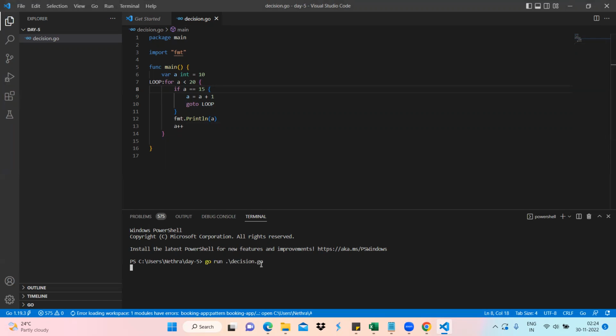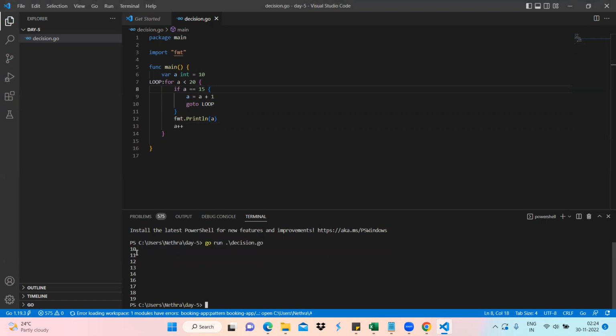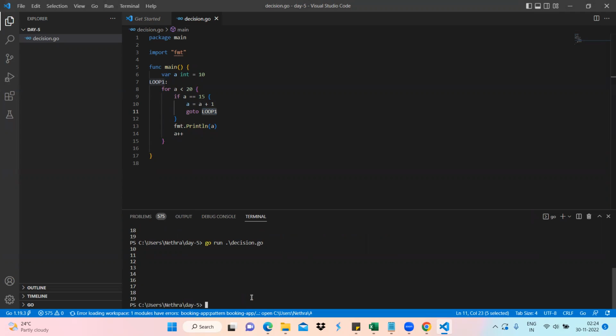Let me run this program. Okay, 10, 11, 12, 13, 14, 15. Other than 15, everything is printed. So you can mention any name. It's not only the loop like that; you can mention any name. Everything is fine. This is just a label name only. Let me run this program. Yeah, the result will be the same.